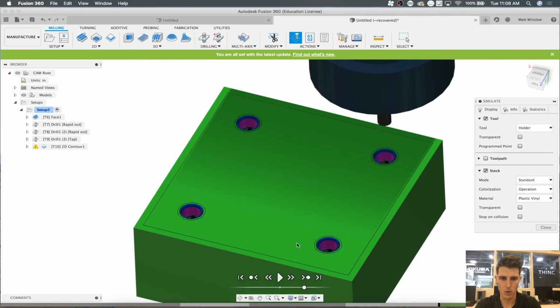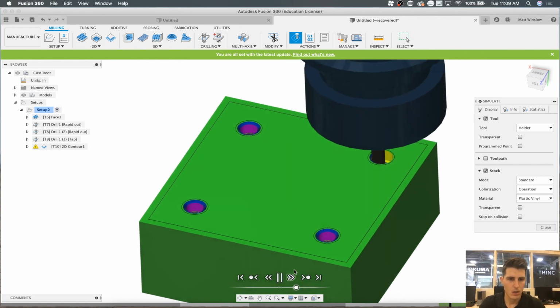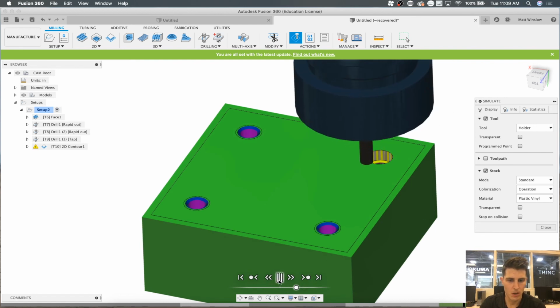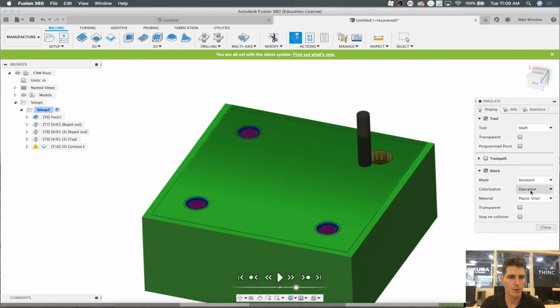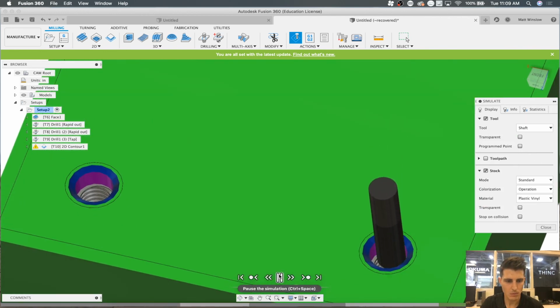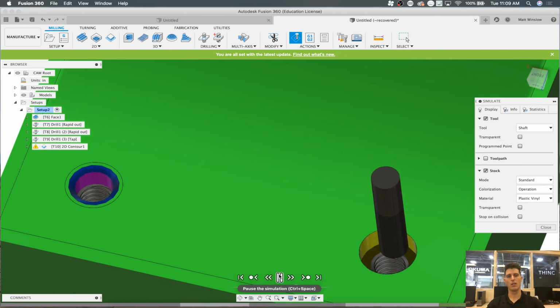Click on my contour. Slow that down a little bit. Now, if you want your tool holder to be out of the way, that's pretty easy. You just come here and do shaft, and that will only show the tool. Good, so it's not plunging into any stock.